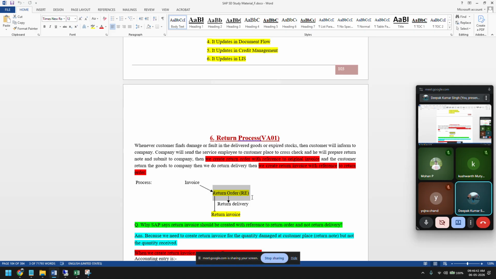So when you create a return order, it's mandatory to take an old reference. That return order is created against this invoice. For this invoice, I'm creating this return order. It cannot be created standalone. It's always recommended to create it by taking the reference of the invoice.